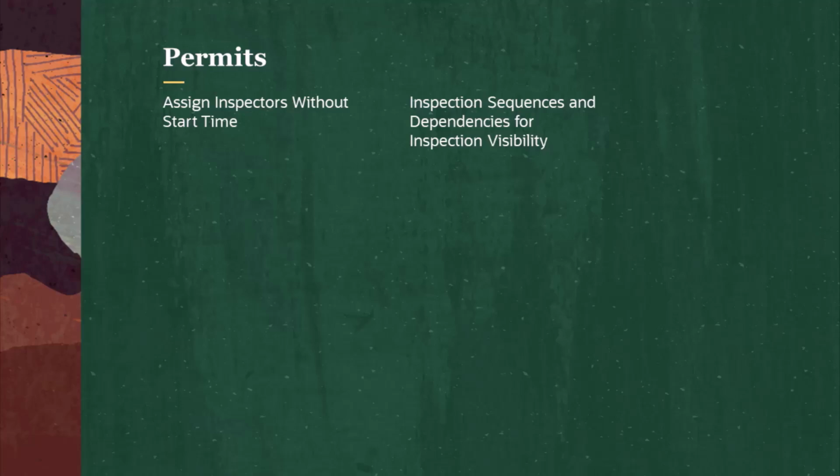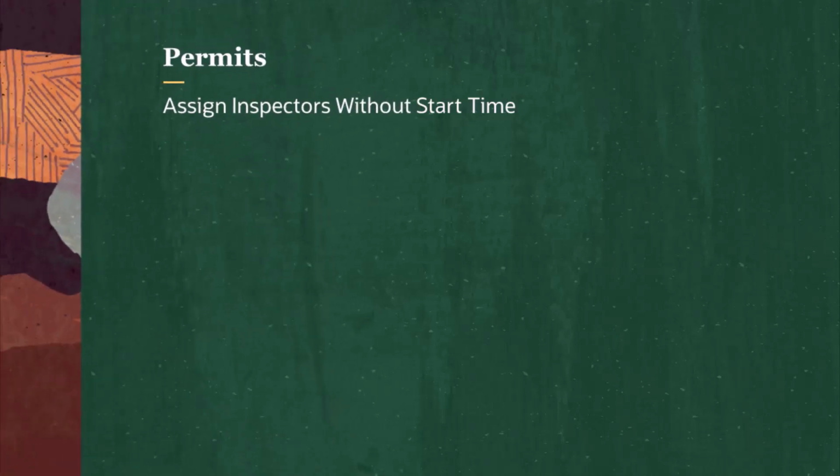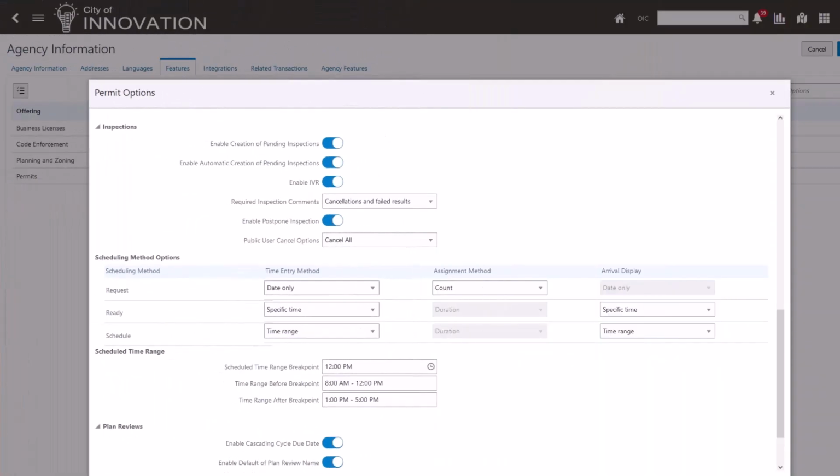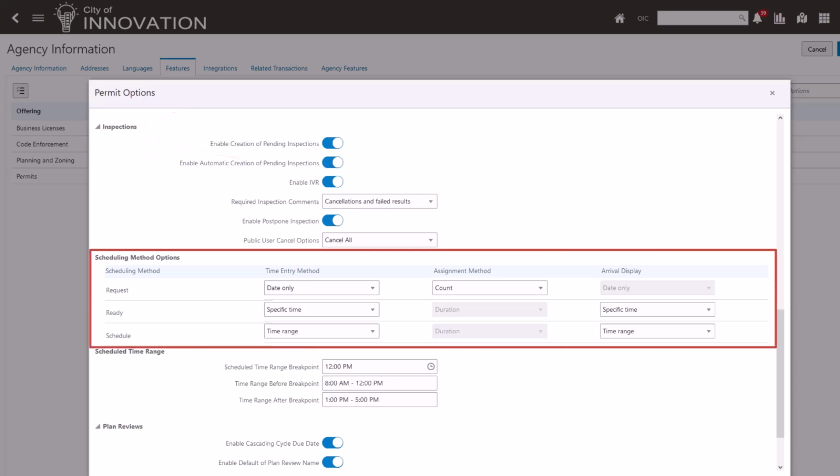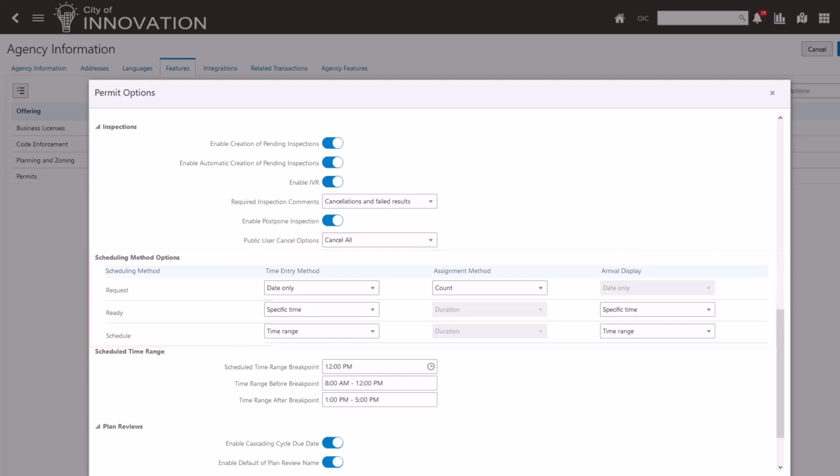Permits features include assign inspectors without start time and inspection sequences and dependencies for inspection visibility. Agencies can now set up inspection scheduling to include an inspection date without a time, as well as other request and display options at the agency level for permits and business licenses.